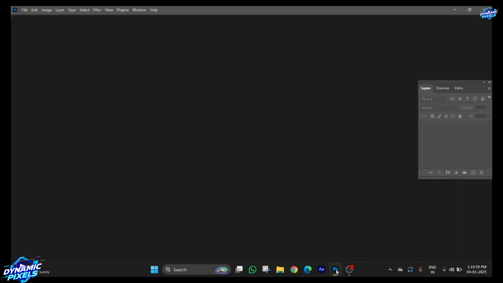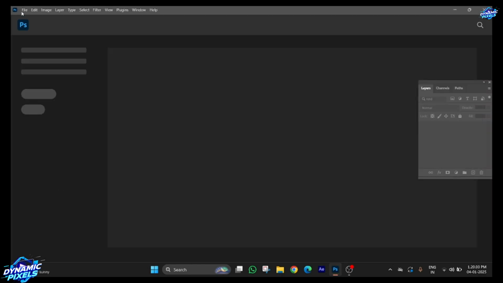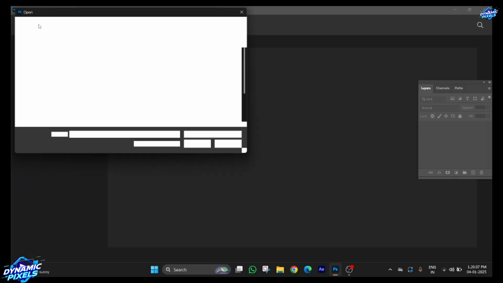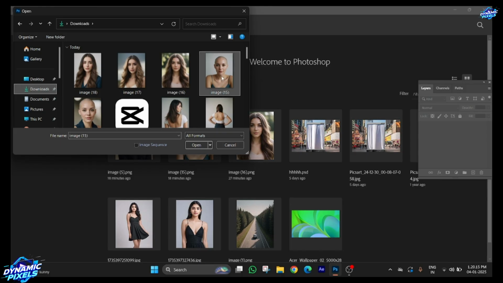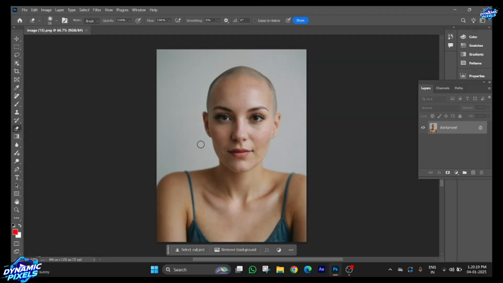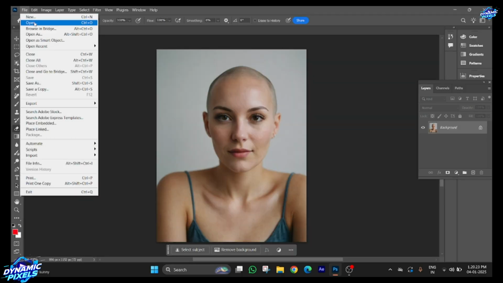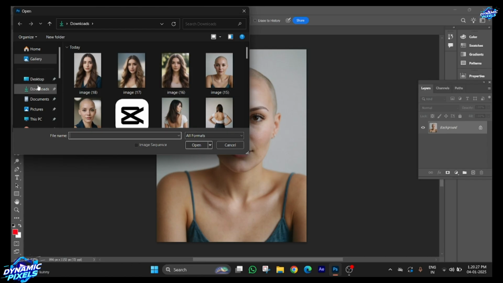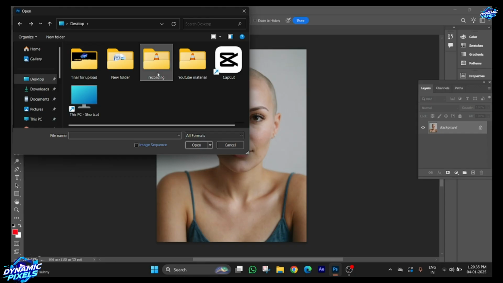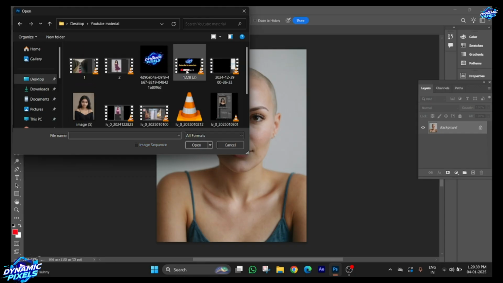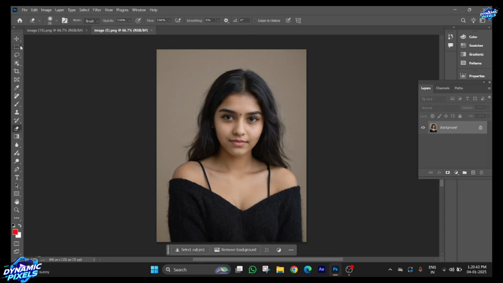First, open Adobe Photoshop. Then, go to the File menu, click on Open, and choose your photo. After that, go to the File menu again and select another photo that contains the hair you want to use. Next, select the lasso tool and use it to copy the hair from the second photo.